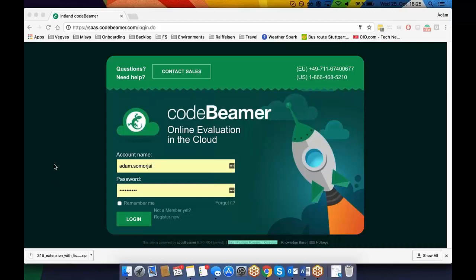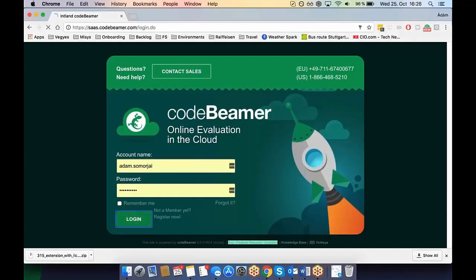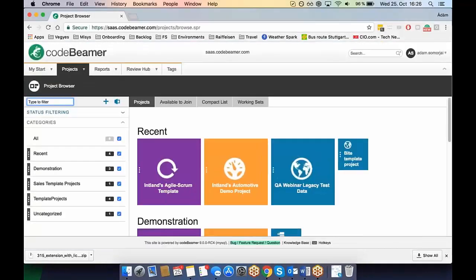Okay, so some of you might already know that, but I think it's important to highlight that Codebeamer is a 100% browser-based solution, which can be hosted on-premise or as a cloud-based solution. And today we are going to use a cloud instance, which is running on an Amazon cloud server. So now we are here in the login page, and if I click on login, being redirected to the project browser, which you can see here.